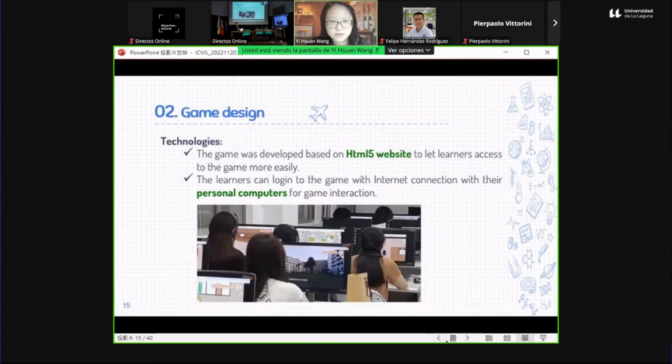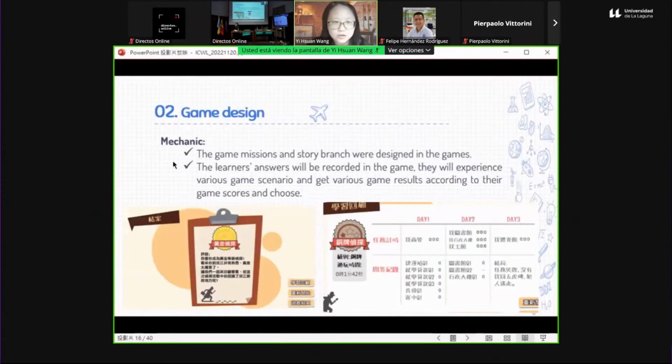Okay, so the technology element is that we developed a game based on an HTML5 website. So the learner can log into the game through their personal computer as long as they connect to the internet. Okay, so the mechanics of the game is the game mission and story we designed for the game. The learner will answer the questions, and the answers will be recorded, and the result will differ according to their score and their choice.